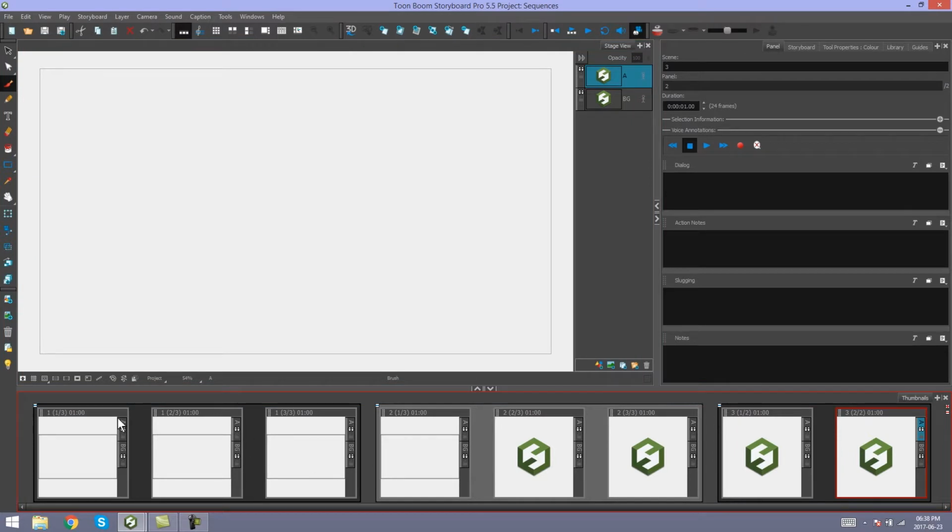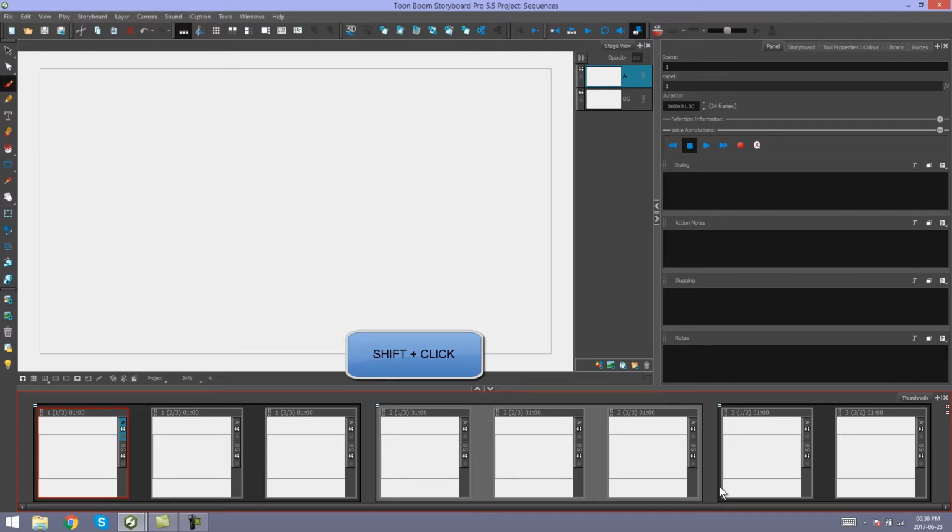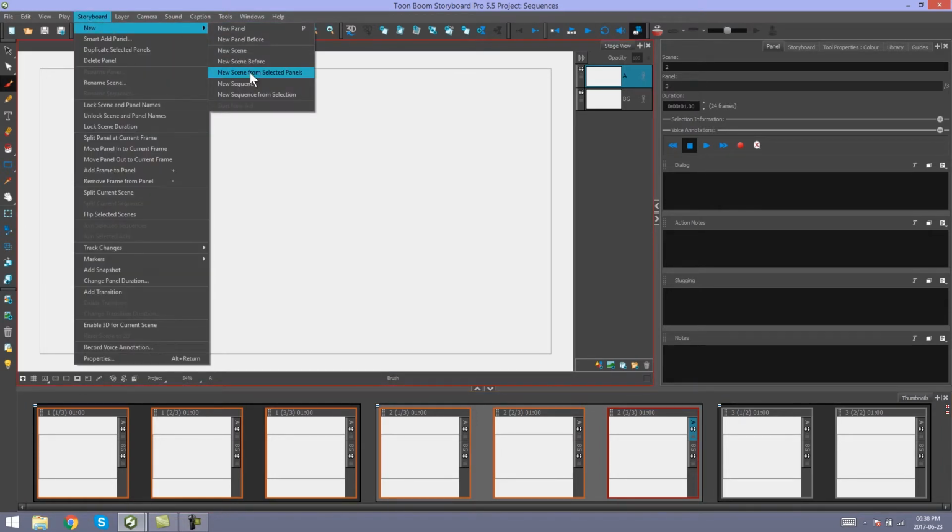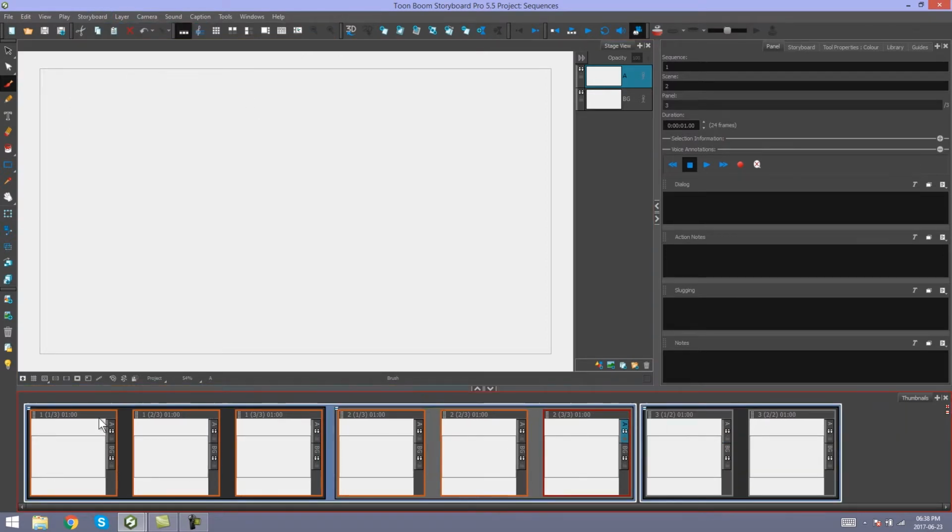Now we decide that these scenes or these panels over here, we want them to be in their own sequence or their own act. And these last 2 panels will be in a new sequence after that. So what we'll need to do is shift select the panels that we want to be within the sequence. Then we're going to go to Storyboard, New Sequence from Selection. Automatically it will take those panels that we've included and put them into one sequence, as well as creating a new sequence around the 2 panels that were left out of the selection, making this sequence number 1 and this sequence number 2.